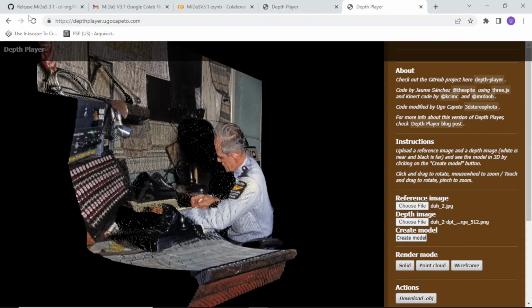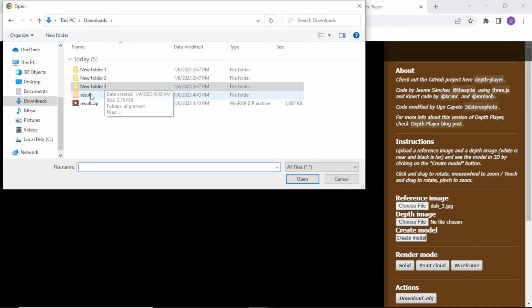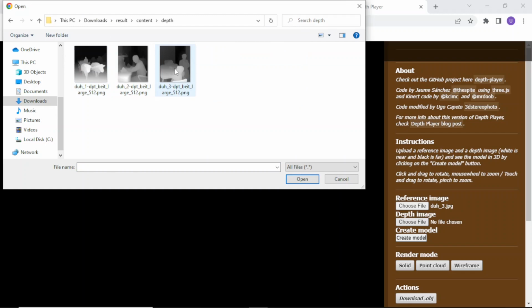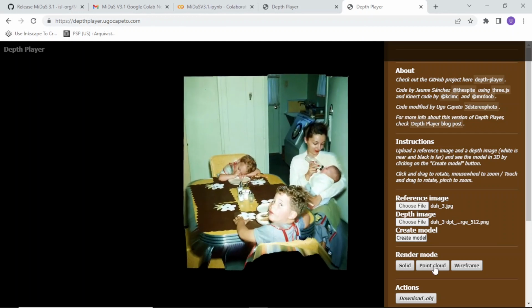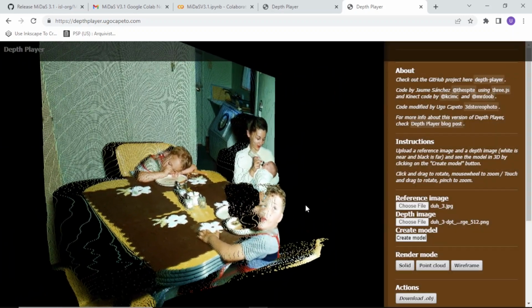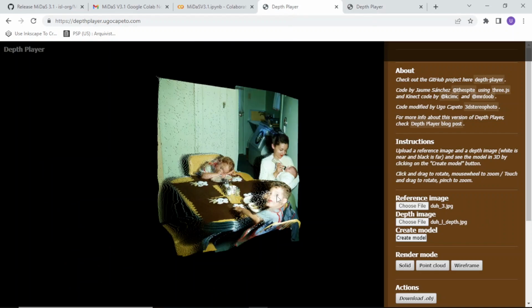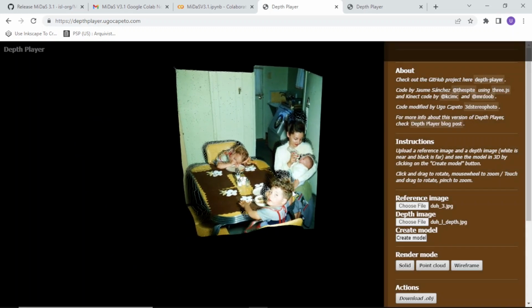Let's see the other one. This one. Depth image is gonna be here. So this is MiDaS. Point cloud. You see, you don't get that many pixels going back like that. Yeah, you get quite a bit of, it means that the segmentation is not that good for the little guy here, especially the head.